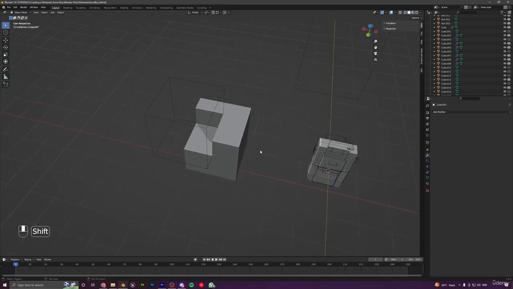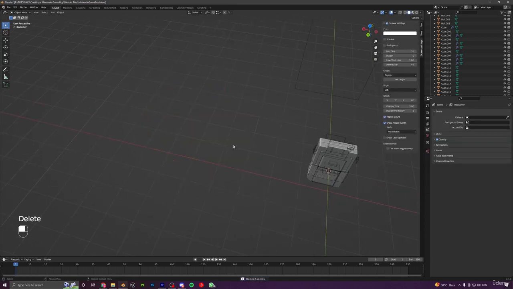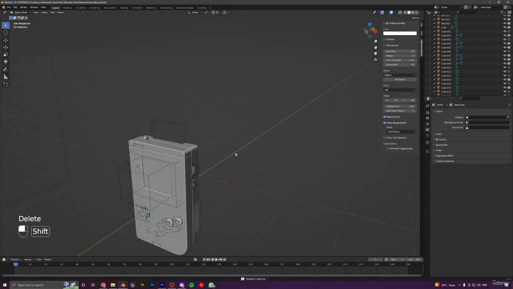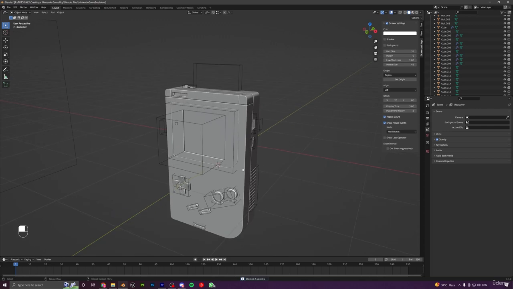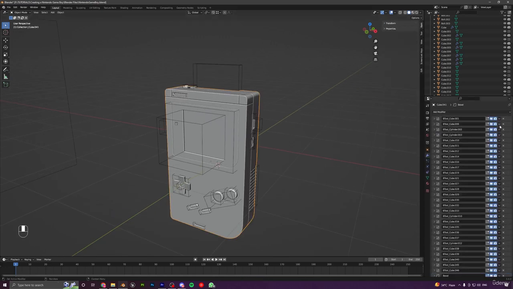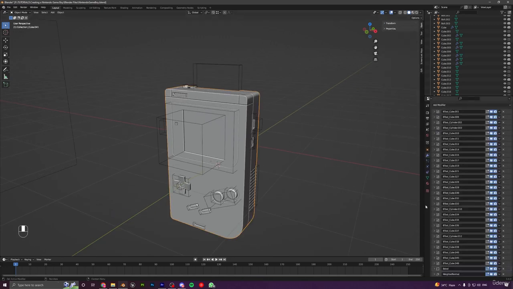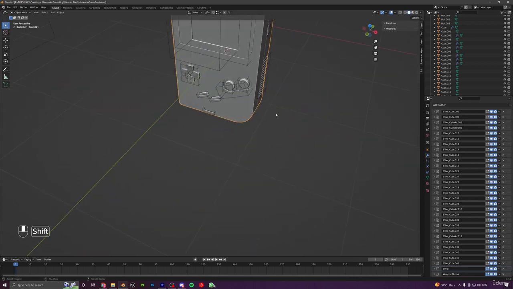All right, so let's just delete these things now. All right, so back to our main model. We cannot really select each and every object and apply all the modifiers one by one. That would be really long. So there is a nice and easy shortcut for this.